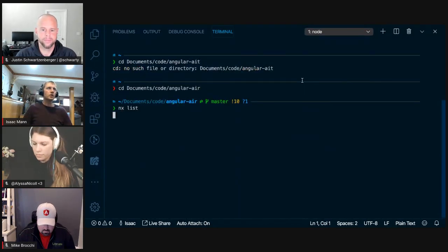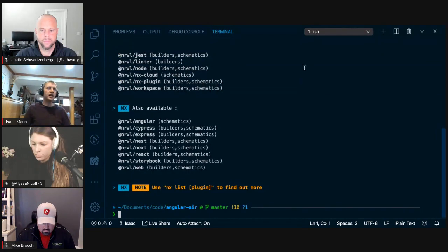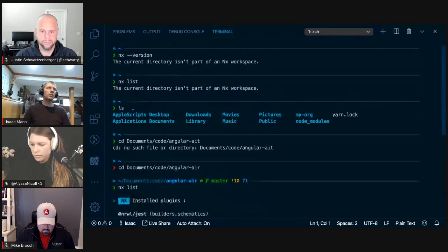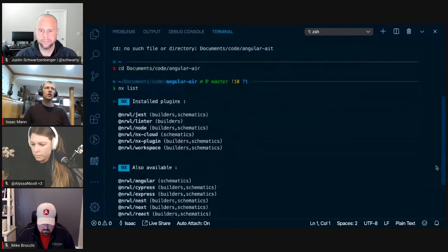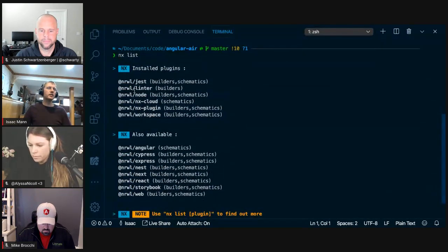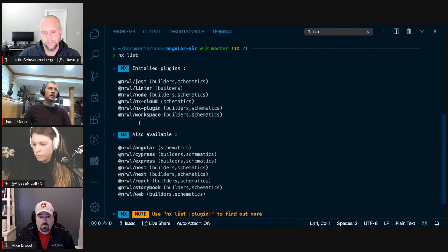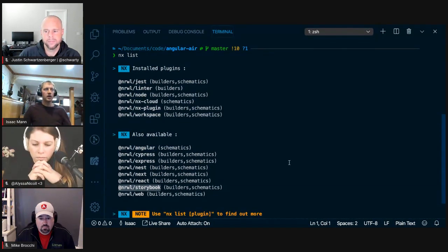Okay. So nx list, I'm inside of an Nx workspace here, and nx list shows the installed plugins that I have and the available plugins that Nrwl provides. And so you can see there are things like Jest and Node and Nrwl Workspace, Angular and Storybook here, and React is also available.